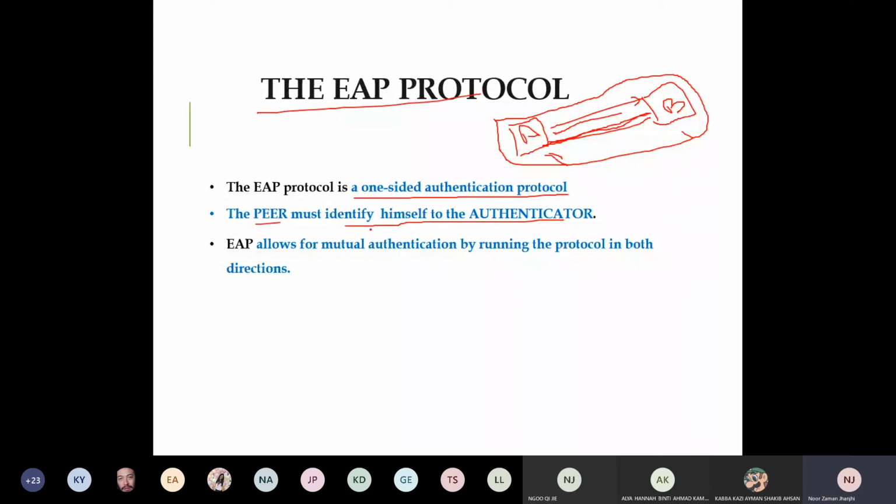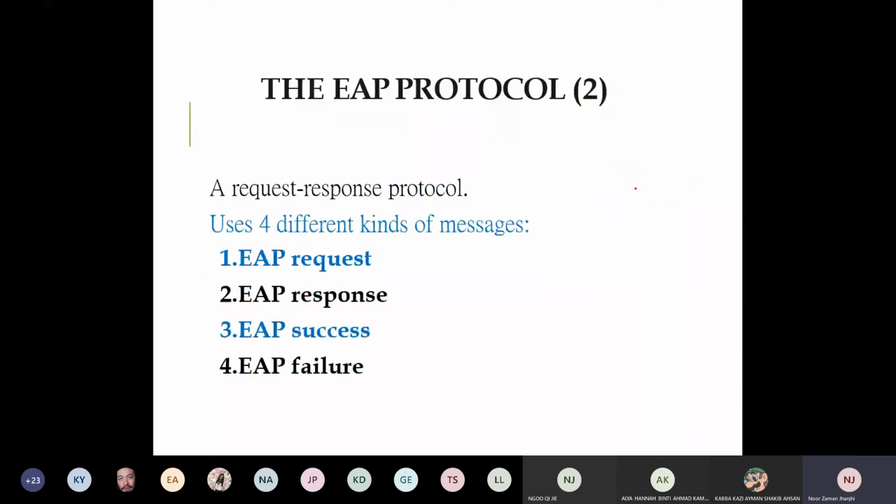So the peer must identify himself to the authenticator. In this, the peer itself must identify that I'm the authenticator. The second peer will also identify that I'm the authenticator. Why are they doing like this? Because they are working at the same level. Why? Because of the peer-to-peer network. Because of the PPP, because EAP's default use is working for PPP. Now EAP allows for mutual authentication by running the protocol in both directions. What do you mean by mutual? It means for both directions, here and here, both ways, because they are at the same level.